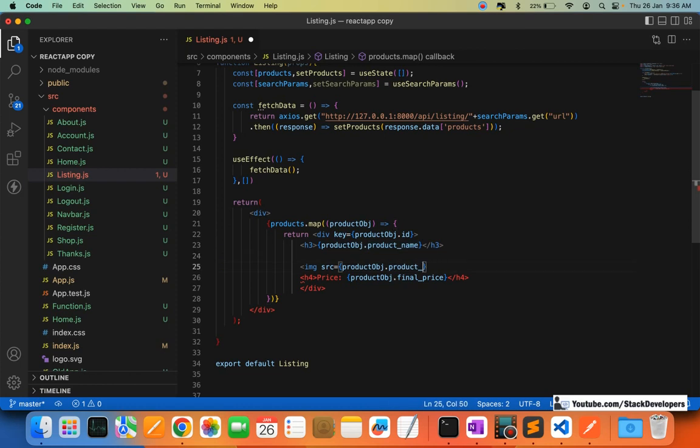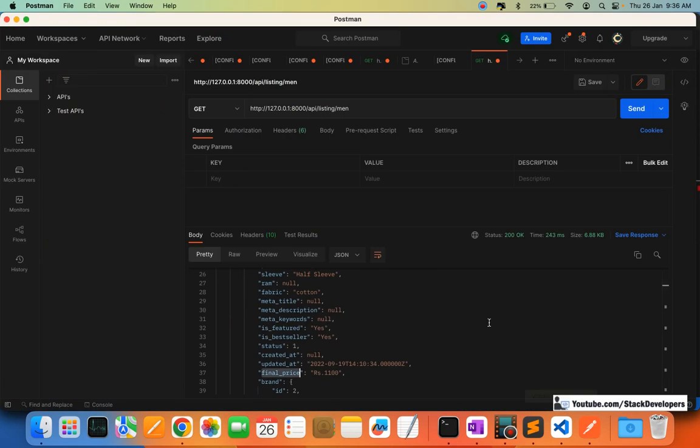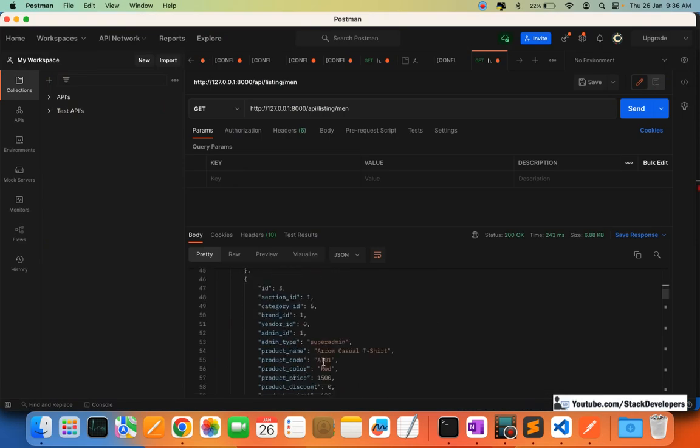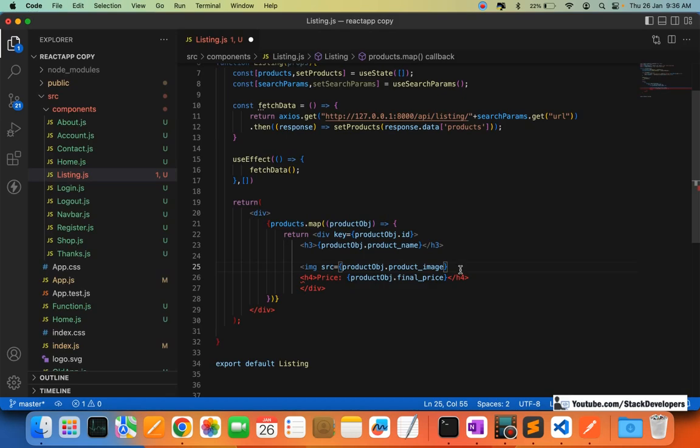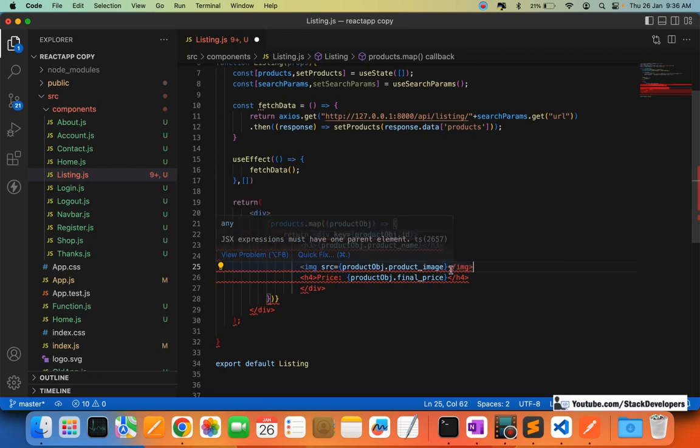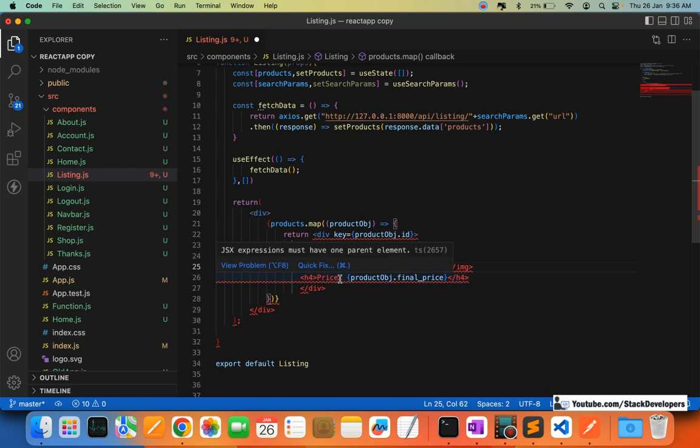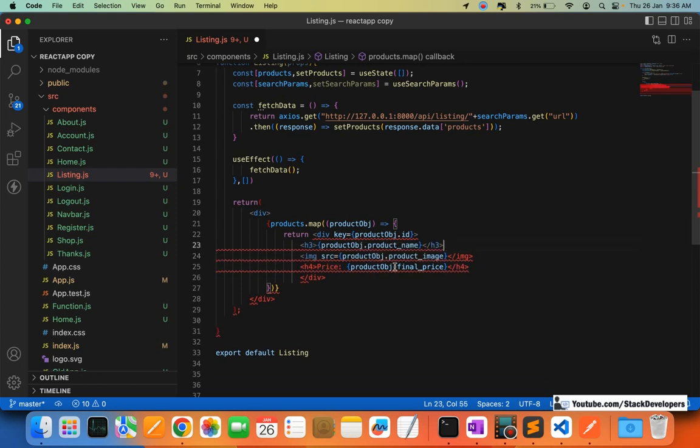We can also check from our Postman. The name of the image must be product underscore image. You can see the product underscore image. Okay, that is fine. Source product underscore image, and we are going to end the image as well here. And maybe some issue. Source image, what is the issue? Image source product underscore image, and that we are closing here. We forgot to close this one. Now it is fine.